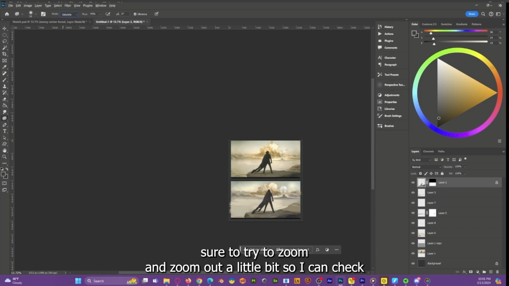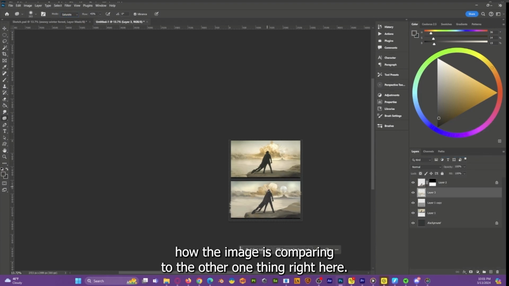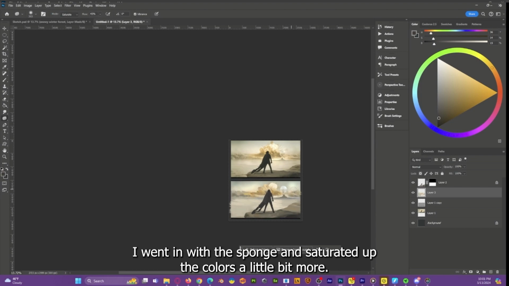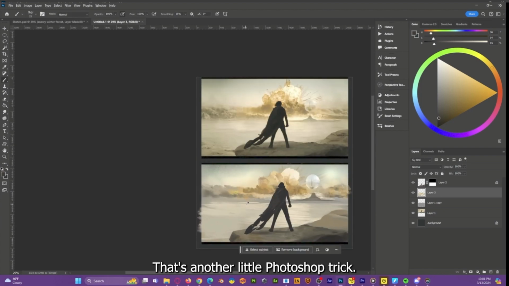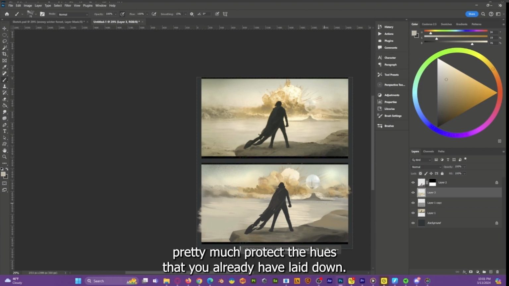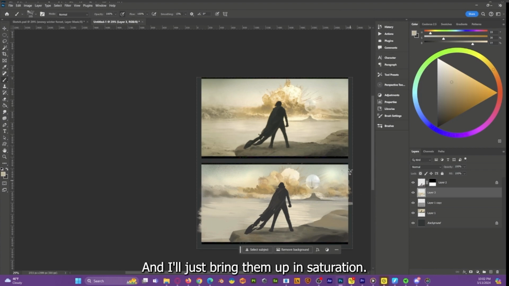Making sure to zoom in and zoom out a little bit so I can check how the image is comparing to the other one. I think right here I went in with the sponge and saturated up the colors a little bit more. That's another little Photoshop trick. You can use that sponge brush and switch it to saturate, and it'll pretty much protect the hues that you already have laid down and just bring them up in saturation.